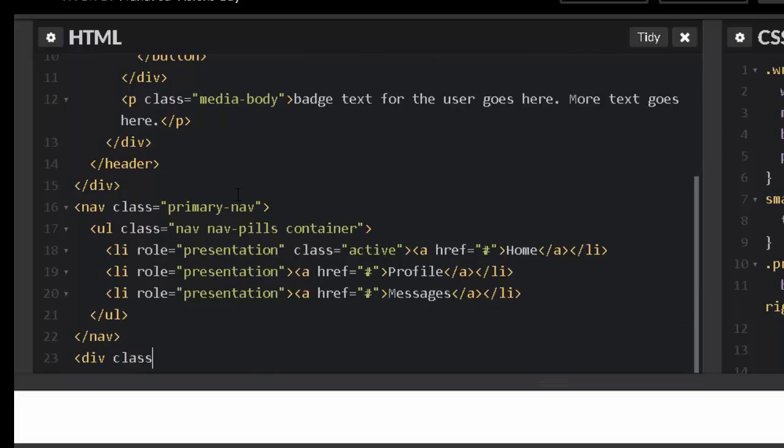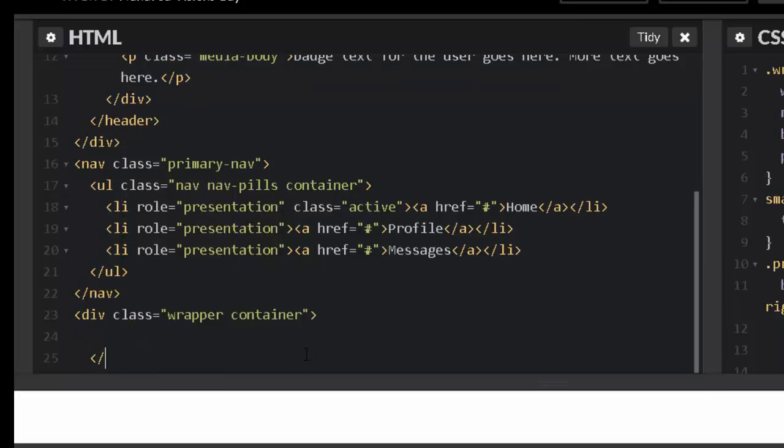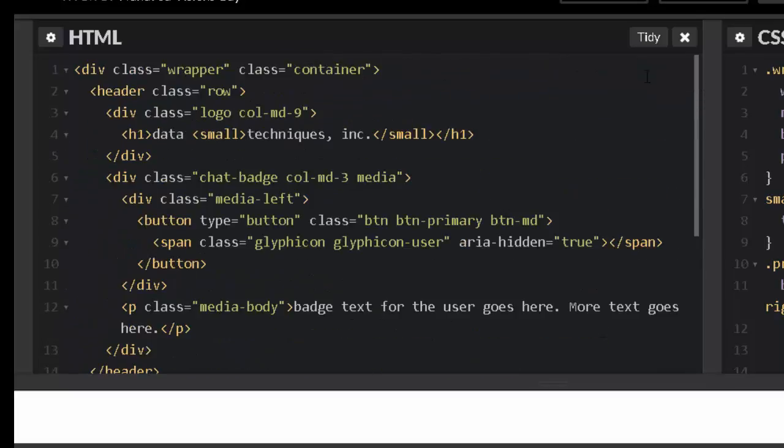Class equals wrapper space container. Should actually be wrapped into one. And then close it. Okay, so that's my outer div. And notice what I did here. Don't do this. That was dumb of me. Put a space in between.